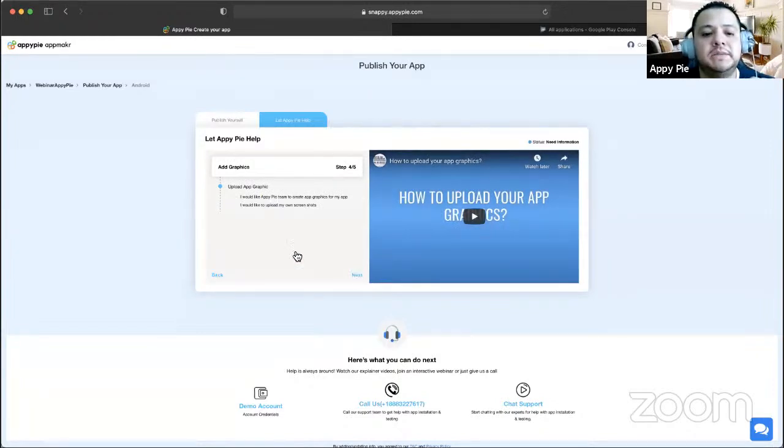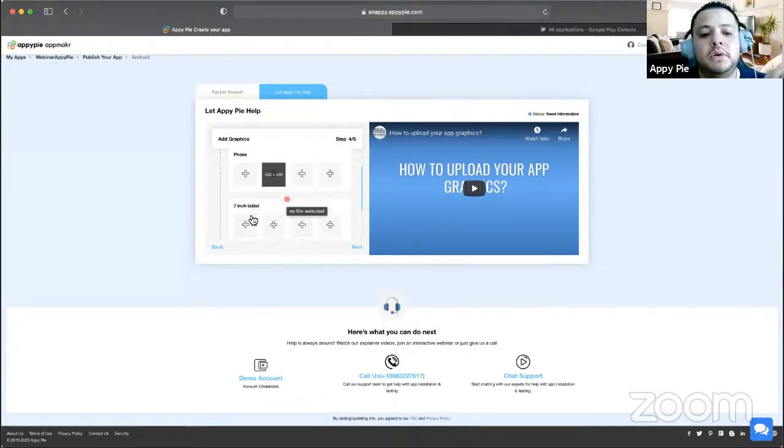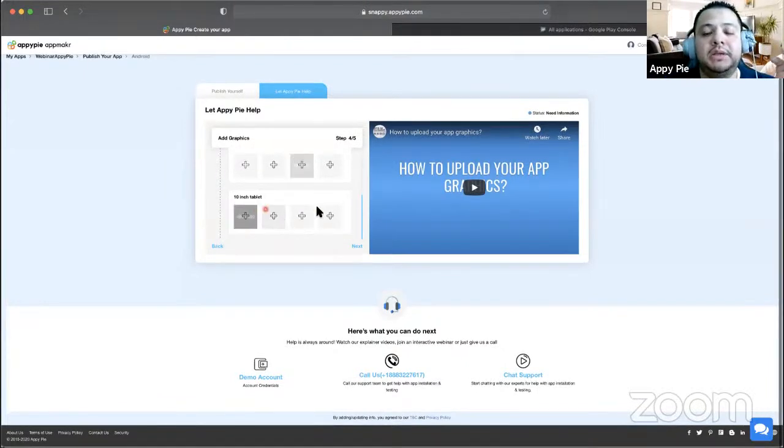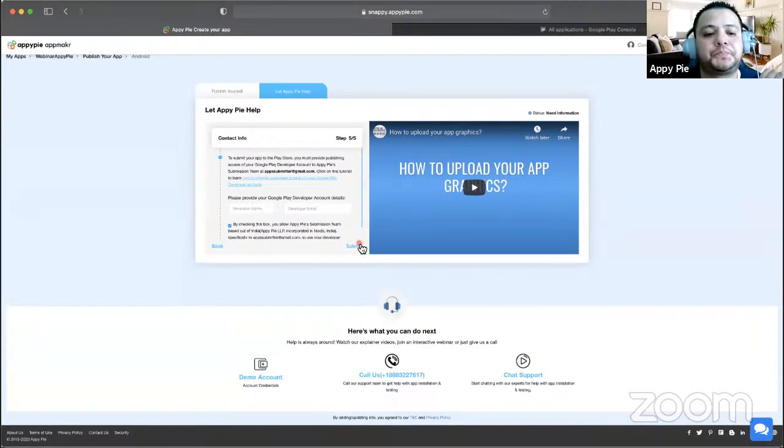Step number 4, guys, it's going to be upload app graphics. Again, these can be taken from several devices. So you are going to need to be taking it on a phone, normal Android phone, on a 7-inch tablet, and on a 10-inch tablet. Okay. Now, if you don't want to take these screenshots, you can select, I would like AppyPie team to create my app graphics for my app. Okay. Once you select that, you can click on next.